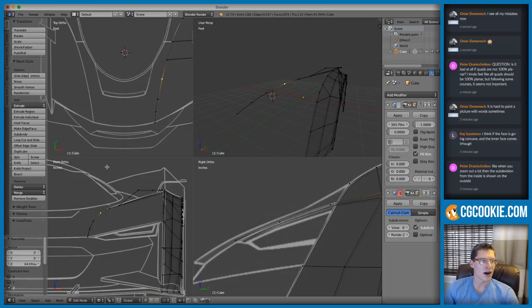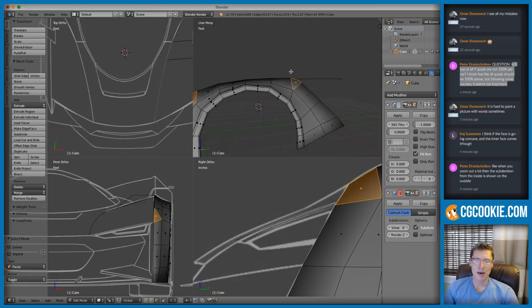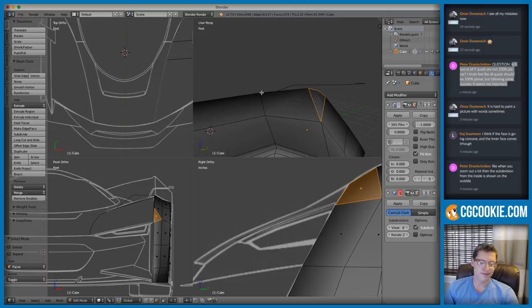Okay, question. Is it bad at all if quads are not 100% planar? I kind of feel like quads should be 100% planar, but following some courses, it seems not important. It can be okay with quads not being planar when you're using a subdivision surface modifier like we are. So in this case, there's actually probably a lot that are non-planar, right? So you can see that Blender actually cuts this quad and all quads into triangles, and you can kind of see how it has this shading to it because it's cutting it into triangles.